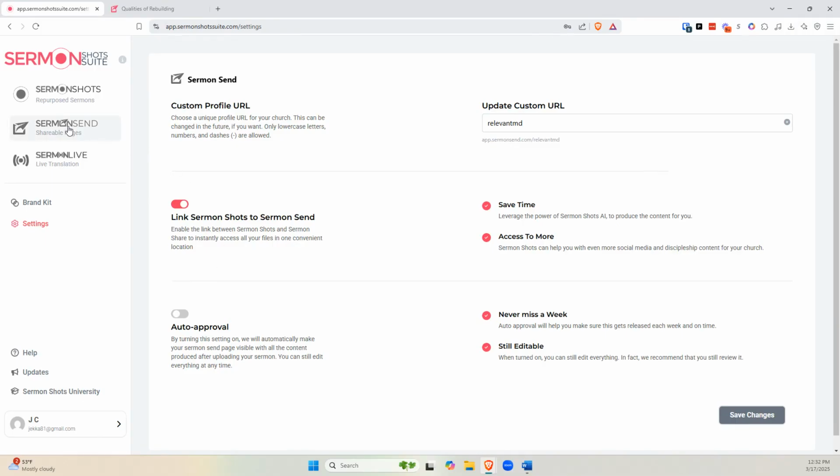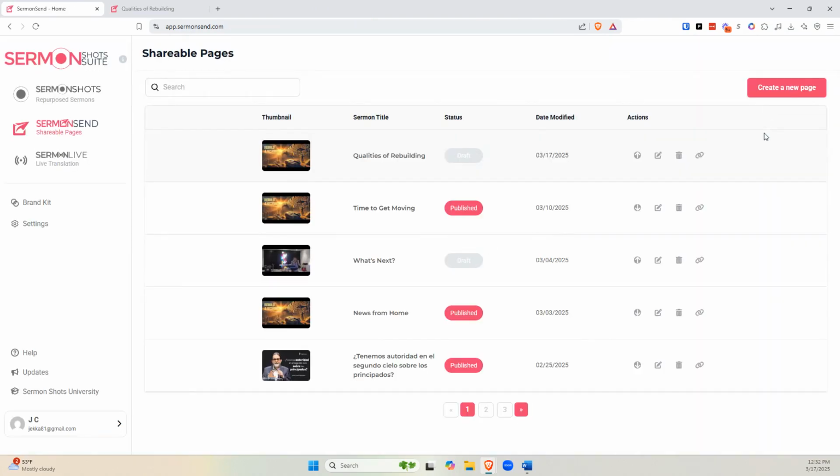Next, you're going to click into the Sermon Send part of the suite, and you'll have a listing of all of the sermons that you have in your Sermon Shots account if those two things are tied together. If you're not currently a Sermon Shots user, one, what are you waiting for? It's a great way to reuse all of your content. But two, you also have the option of using Sermon Send as a standalone by creating a new page for each one of your sermons.